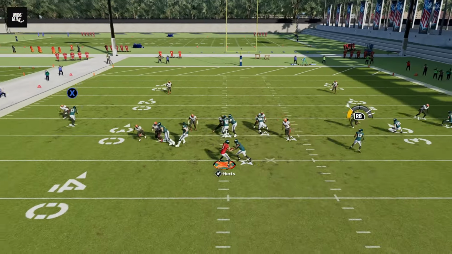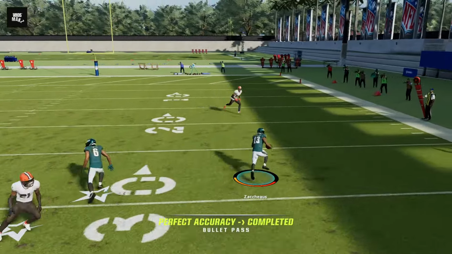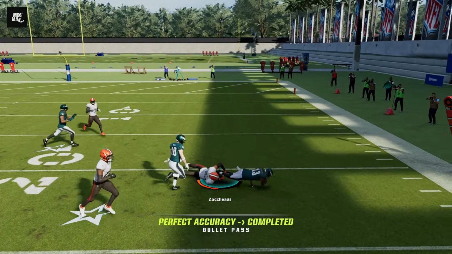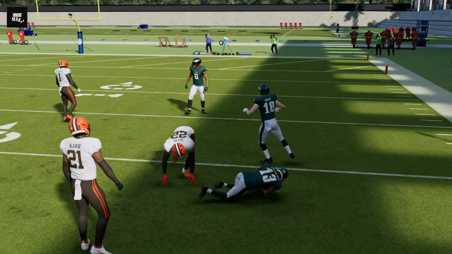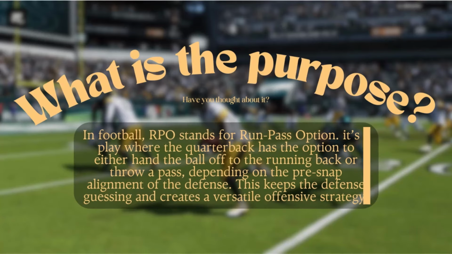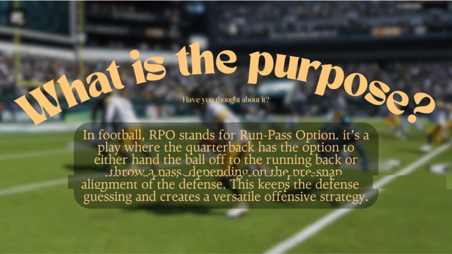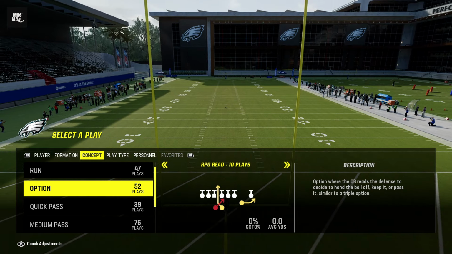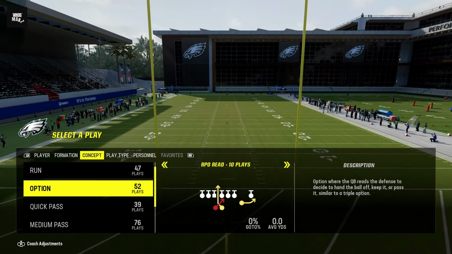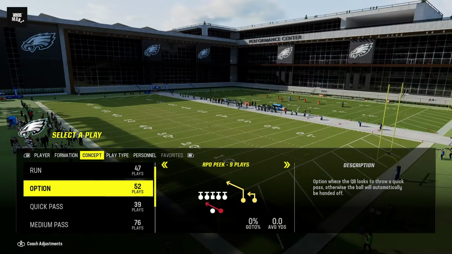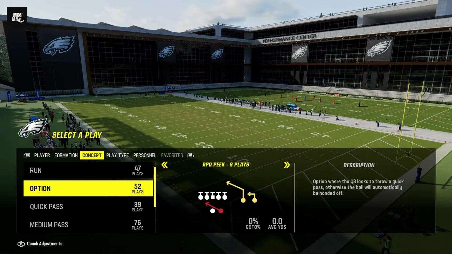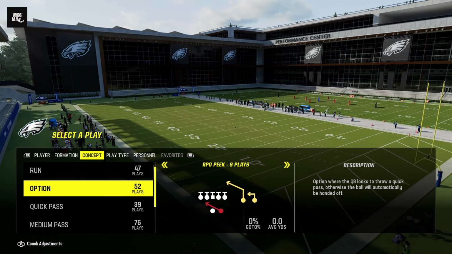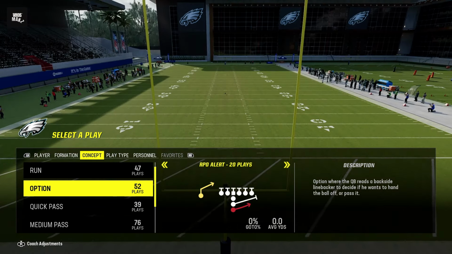Soon we'll have College Football 25, which means there's going to be a lot more RPOs in the game. So I got to ask a question: what is the purpose of an RPO? Well, in football, RPO stands for run pass option. It's a play where the quarterback has the option to either hand the ball off to the running back or throw a pass, depending on the pre-snap alignment of the defense. This keeps the defense guessing and creates a versatile offensive strategy.